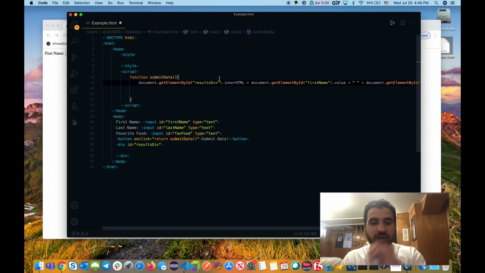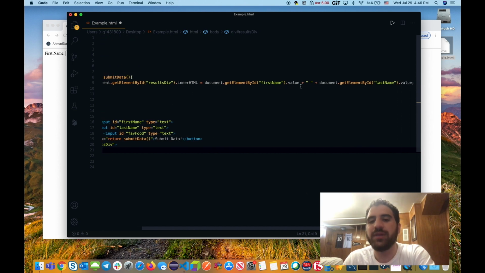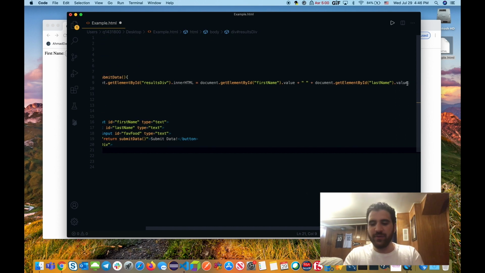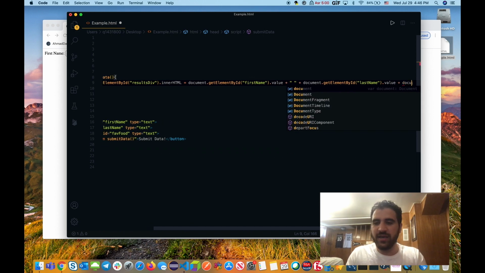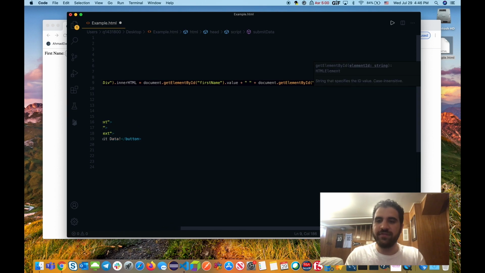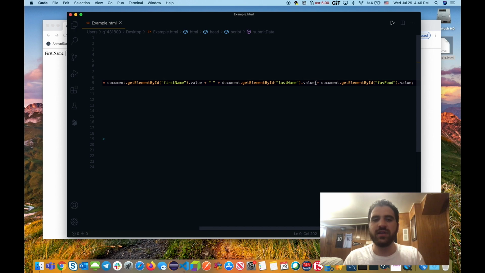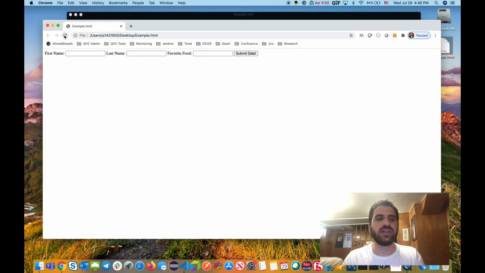So now I'm saying, reading the code, that when someone clicks on the button, I want you to make the inside HTML, or the thing inside of these divs, the first name plus a space plus a last name, and then we can even say plus the favorite food. So let's put document.GetElementbyId, and let's put fav food because that was our ID, and the value of that. So now if we save and we go back to our code and refresh, let's go ahead and input our data. So Ahmad Hammoudeh, and favorite food is pizza, and submit.